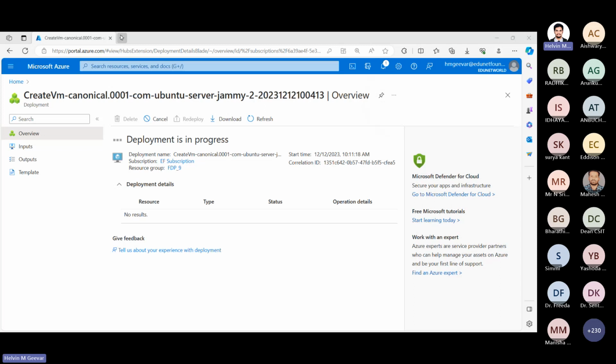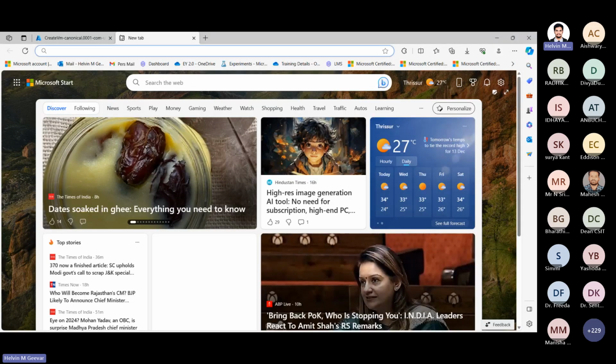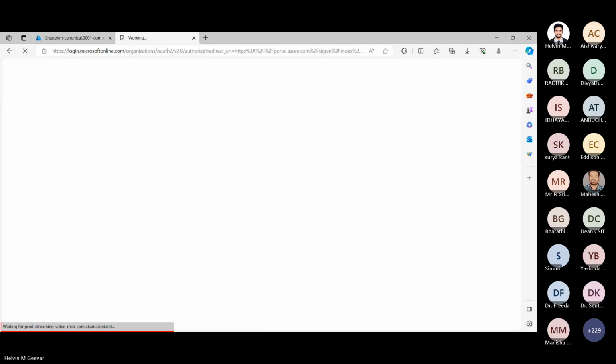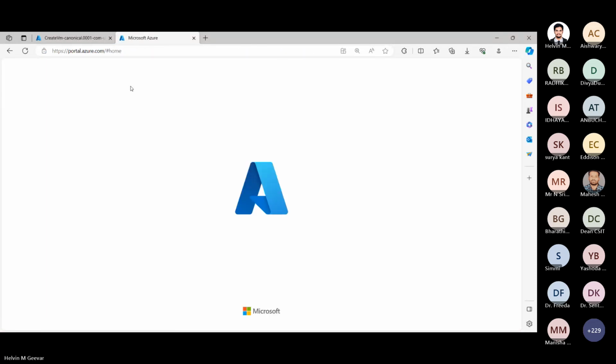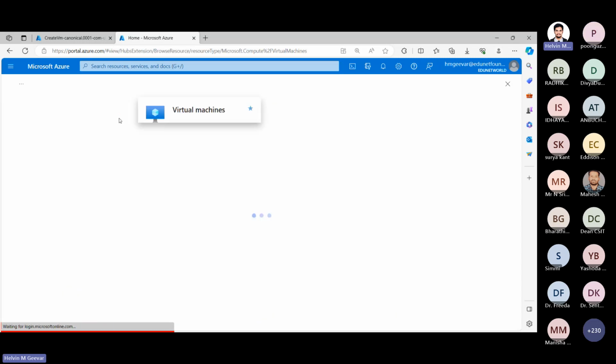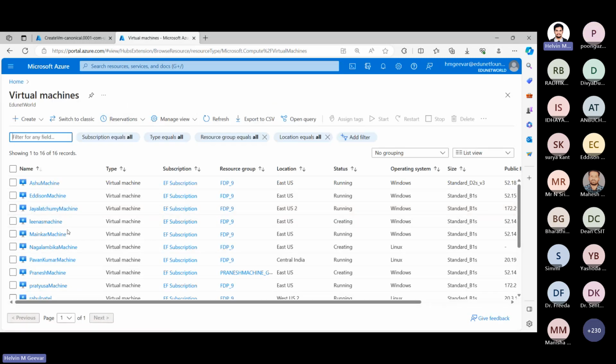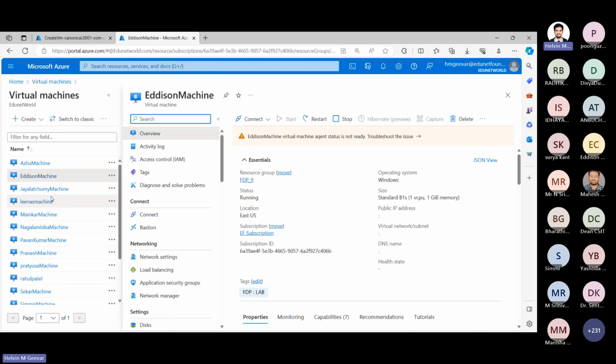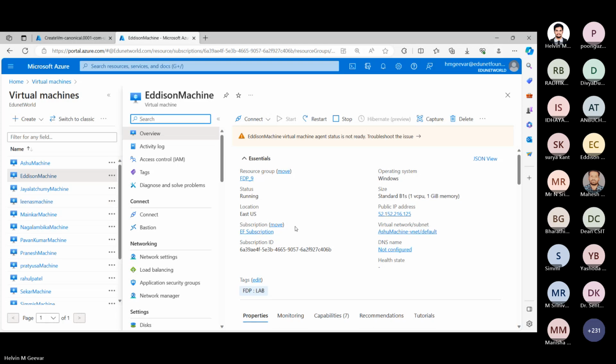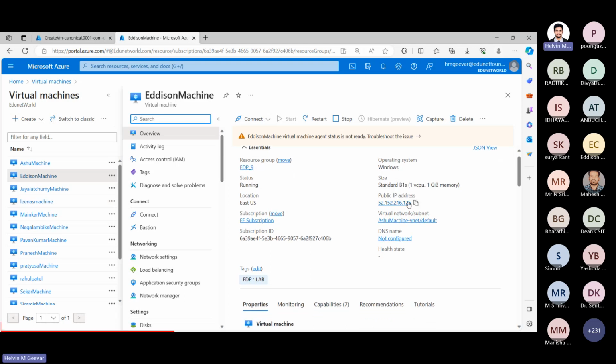So anybody can check actually. You just need to go to your portal. If you check for virtual machines, you can see all the virtual machines created. So you can see Edison machine is there. And if I click on that, it will show me the status. You can see the IP address is generated. Status is running. So it's absolutely fine. Your machine is running, sir.